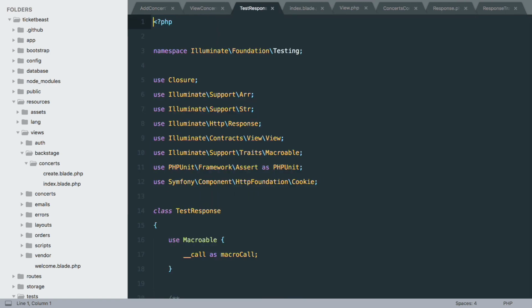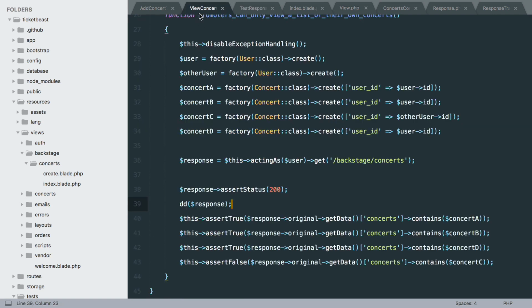So one thing you'll notice about this class is that it's using this macroable trait. And what the macroable trait allows you to do is basically add new methods to the test response class at runtime from userland. So this can be really helpful when you want to add your own custom assertions or custom helpers and stuff like that to the test response class that maybe wouldn't be useful for everyone who uses the framework, but are useful for your particular application. I'll show you an example of a macro that we could create that would be useful for us.